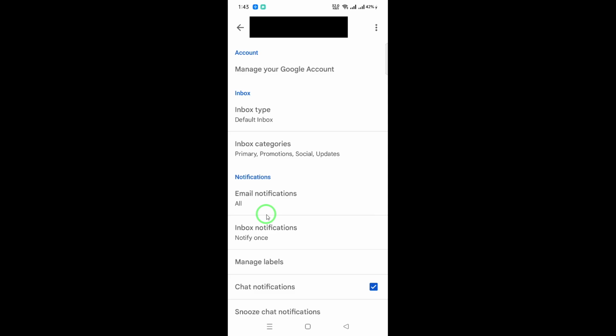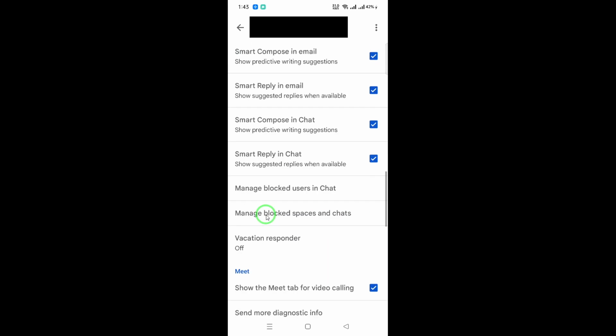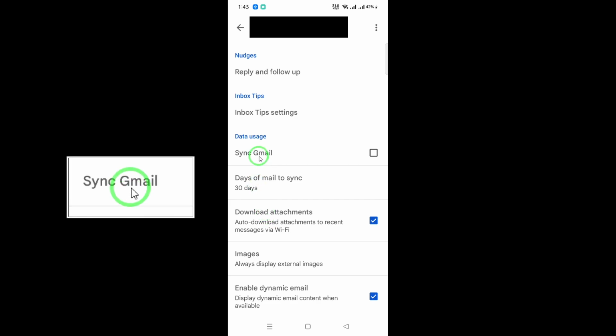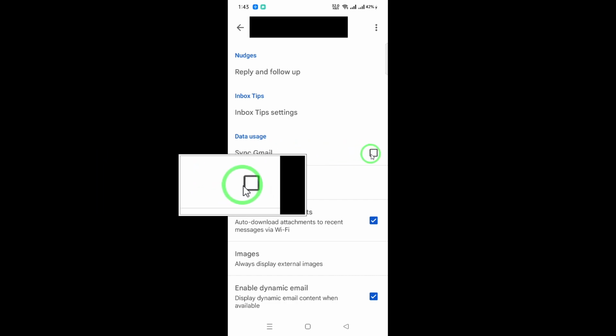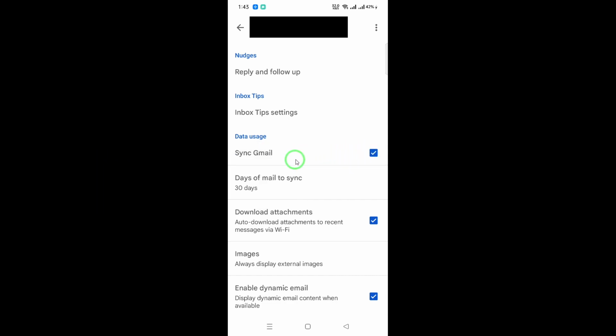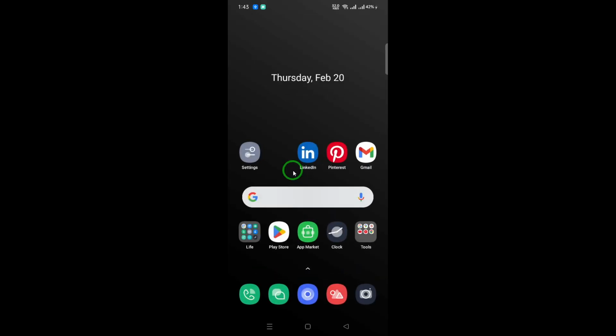After selecting your account, scroll down until you find the data usage section. Here, you will see an option labeled Sync Gmail. Make sure to enable this option by checking the box next to it. Enabling sync will ensure that your emails are always up to date and that you receive new messages in real time. And there you have it. You've successfully enabled syncing on your Gmail app.